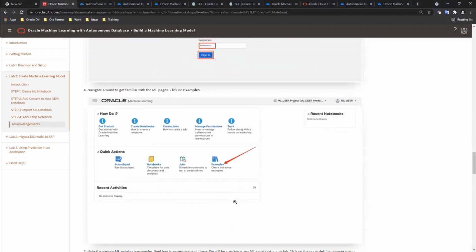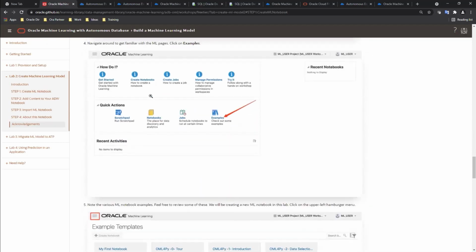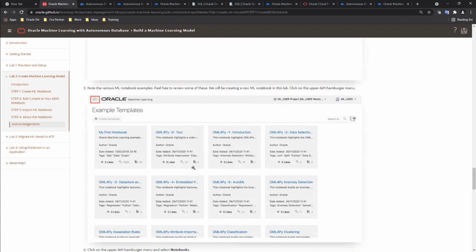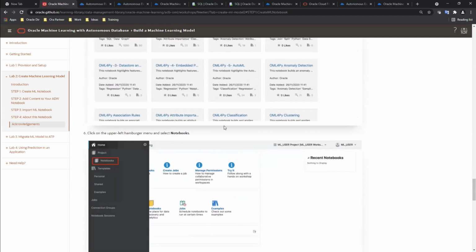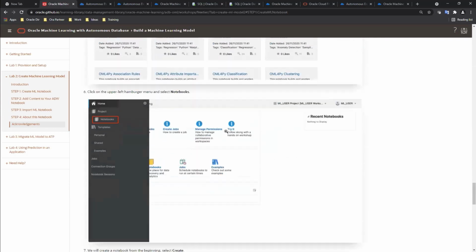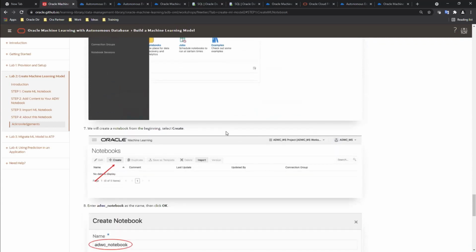So once we sign in again, we'll see all the examples that we see right here in terms of how you can check out the Oracle machine learning notebooks. And for example, these are some of the templates that I've shown earlier where you can also go into and have a look, make use of all the examples to do your coding and machine learning.